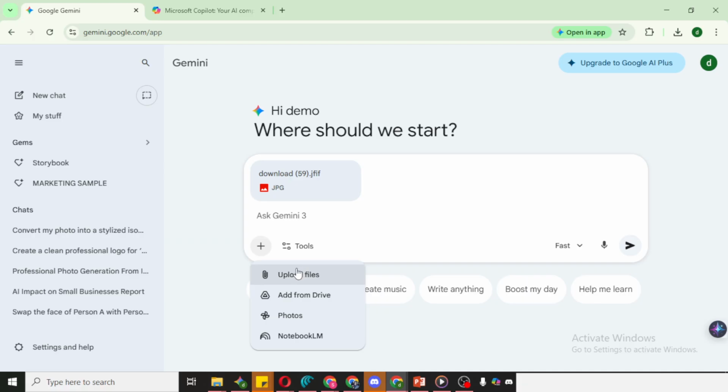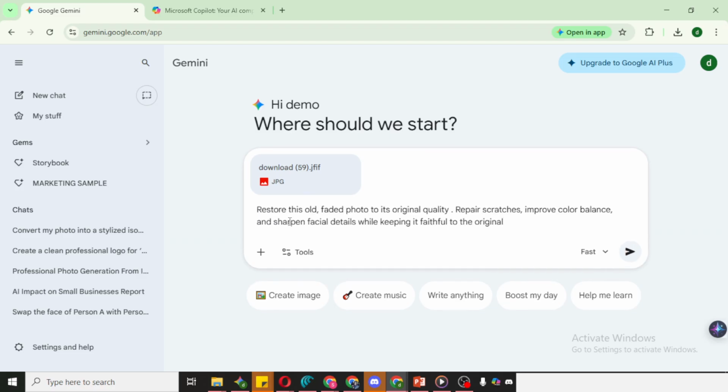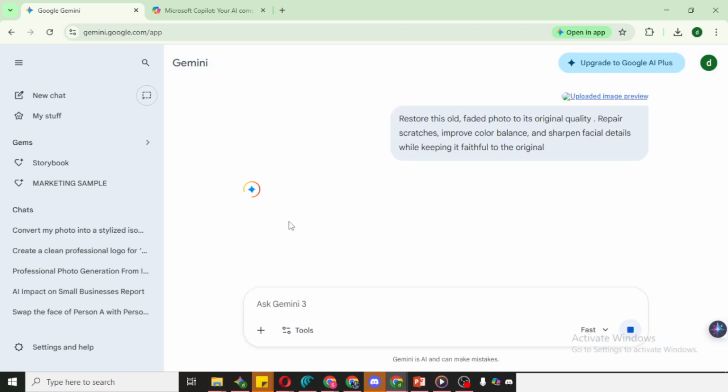After the image appears in your workspace, enter your prompt. Use this precise wording for a balanced, faithful result. Restore this old, faded photo to its original quality. Repair scratches, improve color balance, and sharpen facial details while keeping it faithful to the original. This prompt tells Gemini to enhance without inventing details or changing the photo's look and feel. It prioritizes repairing damage, restoring color, and improving clarity while respecting the image's authenticity.